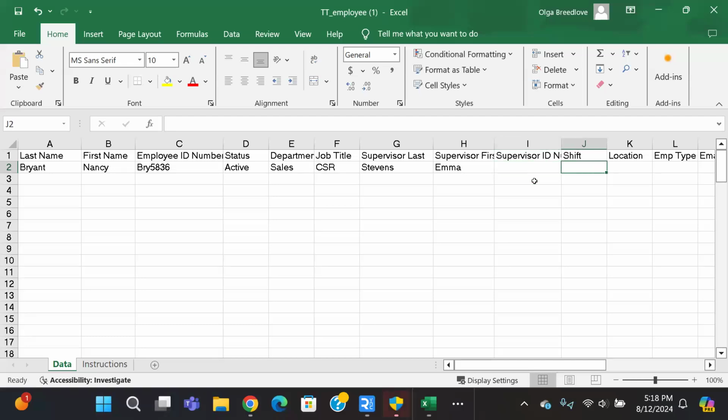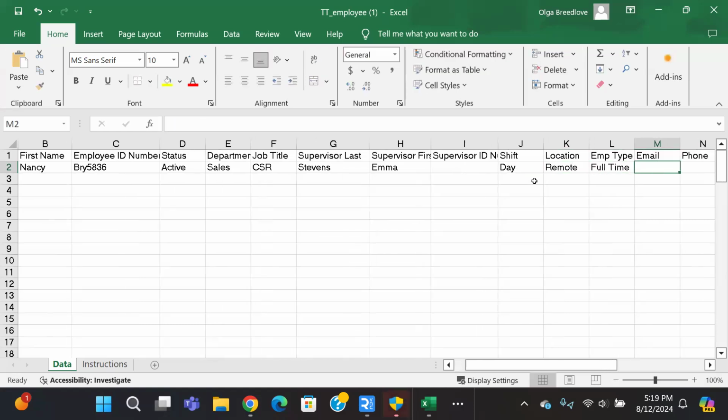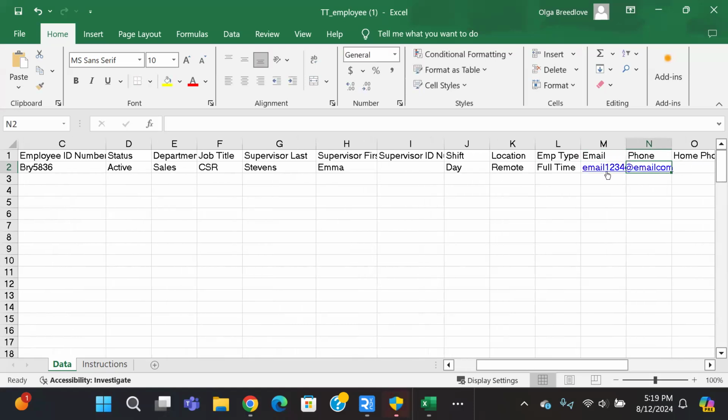You can enter the shift, location, employee type. Any information that you might have for the employee, you can enter it on this spreadsheet. It is also recommended to enter an email address so that your employees can receive email notices once they have training due.